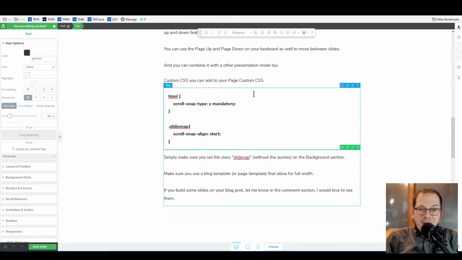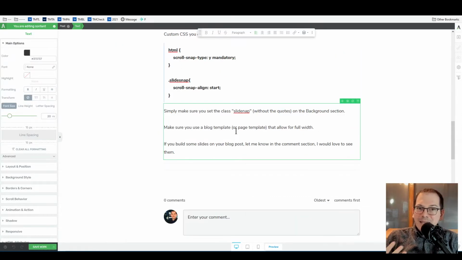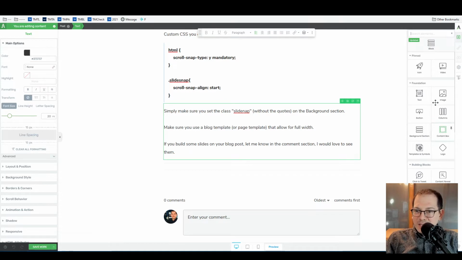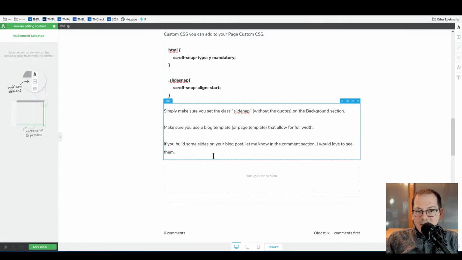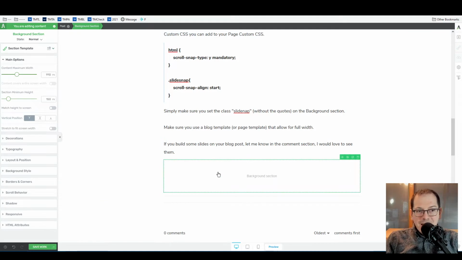And I'll just show you here how to create it, just a basic way of creating it. Of course, in terms of design, you can do anything that you want, if you know Thrive Architect. But basically, you take a background section and you drop it. So I'm going to drop it at the bottom. And really what you want to do is use the match height to screen.